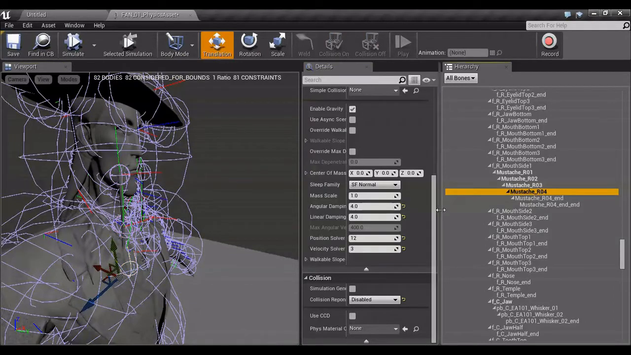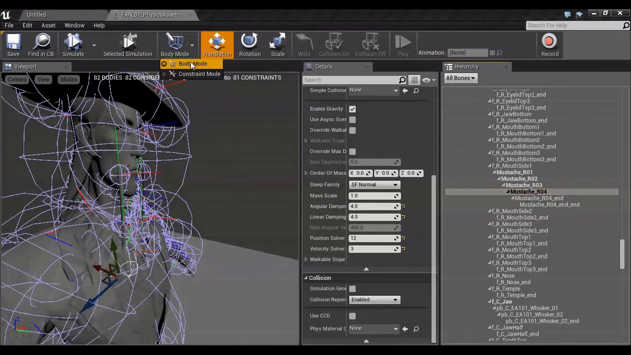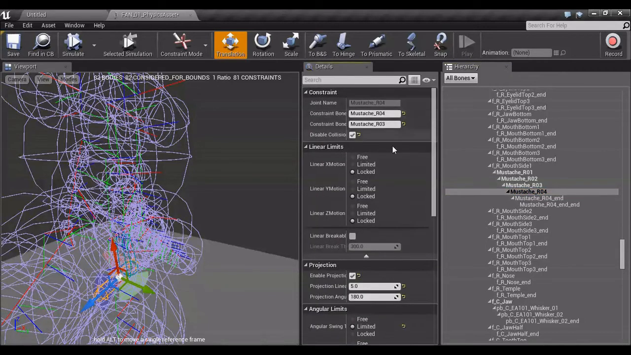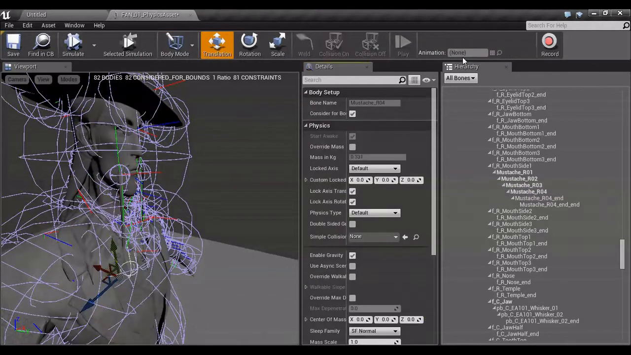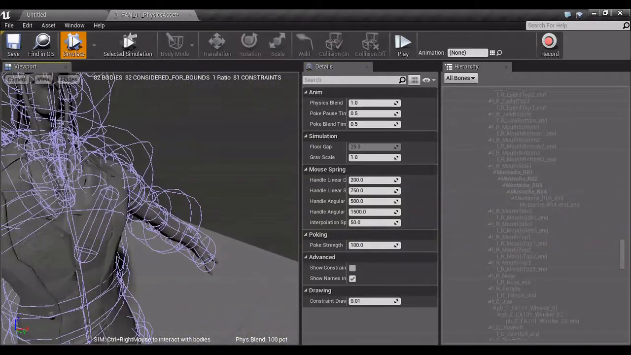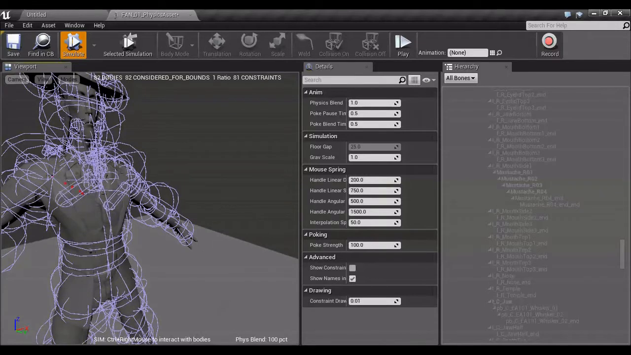Now I'm going to have the ending bone's collision response enabled, so it wouldn't be going through the body. Disable collision. See how this worked by simulating this thing. So yeah, it seems to be going fine so far.